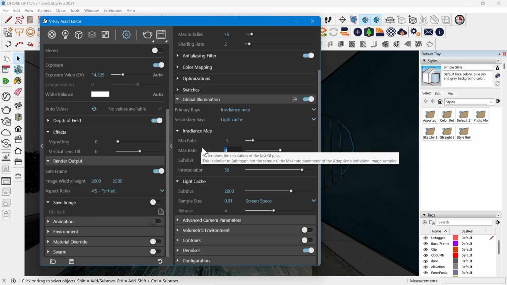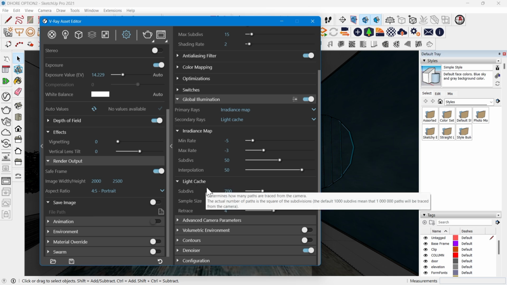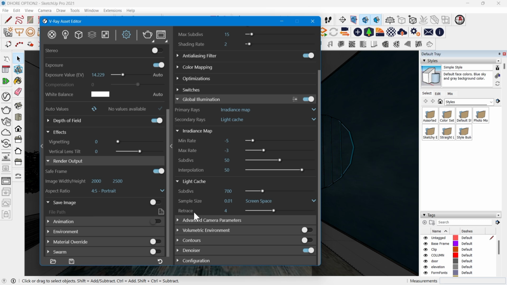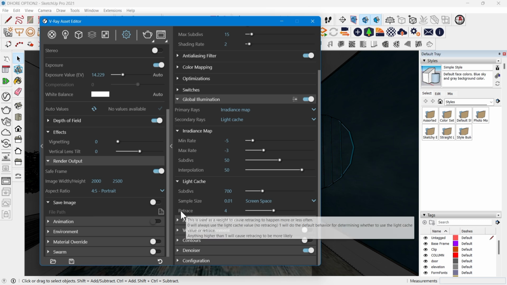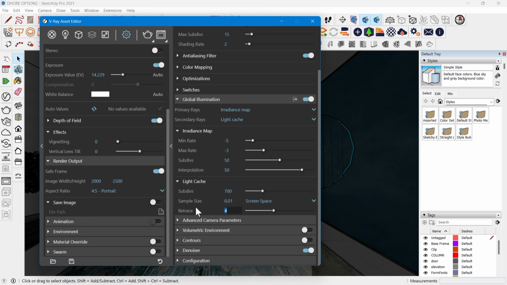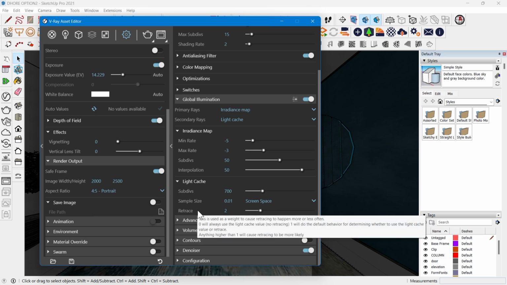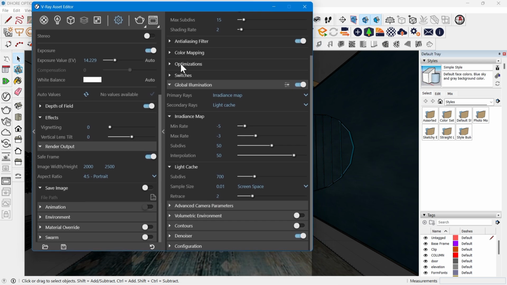Minute rate, you have to keep it as 5. Okay, so these are the values. You can write it down, you can note it down because these are very important. The number which you're putting up decides the time consumed for each frame which you're rendering. Then the next thing is you have to change the amount of retrace. Just keep these values. And light cache option, subdivs also you have to keep it as 700.